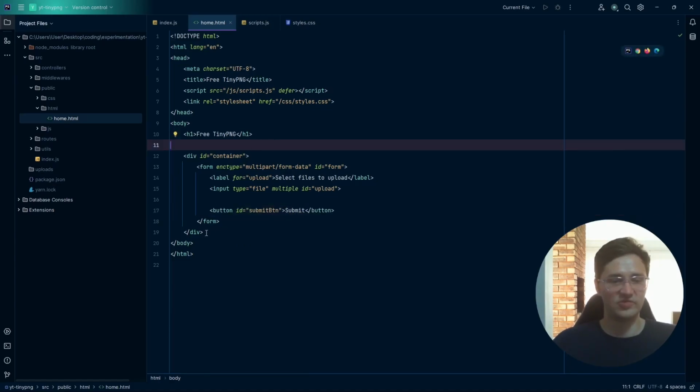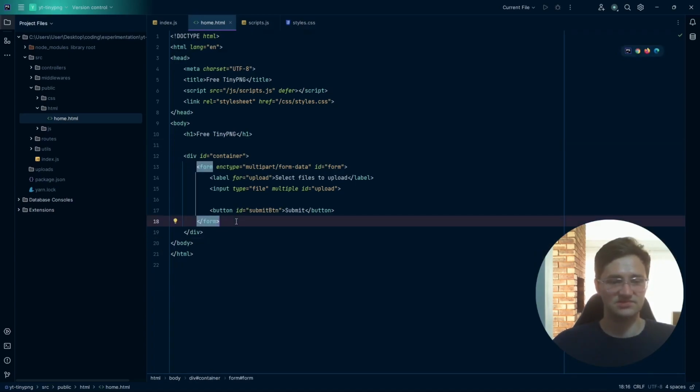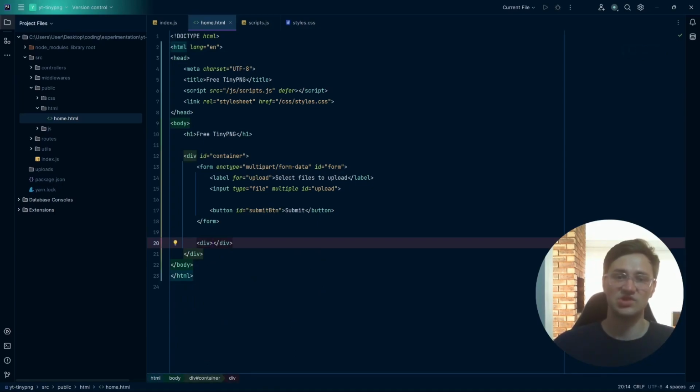So now we have our little form, and then we need inside of this container still, we're going to need a place where we can output our links. So if you remember in the example, we had like a little block where we can download our links, and I'm going to give this an ID of download zone.